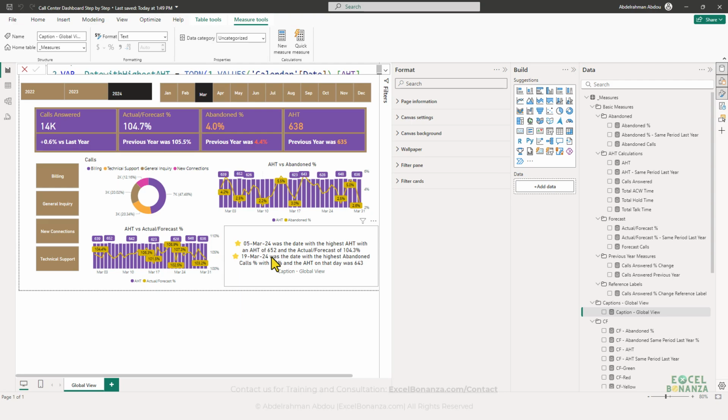So as you can see here, 5th of March 24 was the date with the highest AHT, with an AHT of 652 and the actual to forecast of 104.3%. And then the 19th of March 24 was the date with the highest abandoned calls % with 5.6% abandoned calls. All right, so if you check the 19th of March, which is this one, and check the abandoned calls, you can see here it's 5.6%. Excellent. And the AHT on that date was 643, which is what we get here.